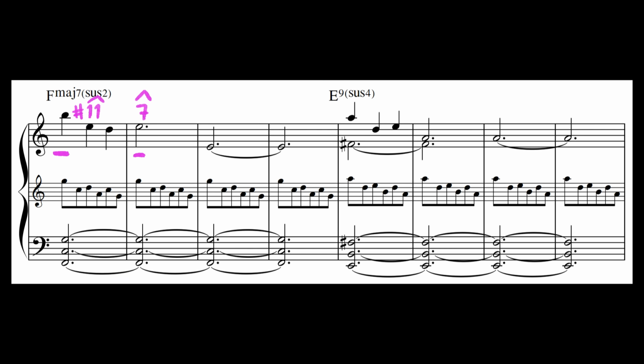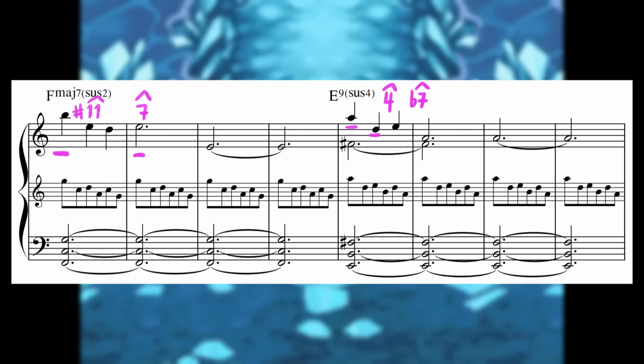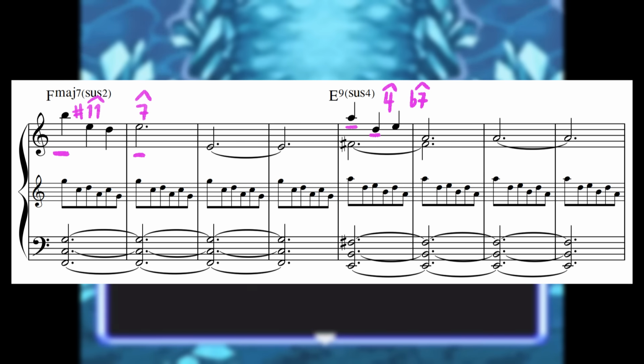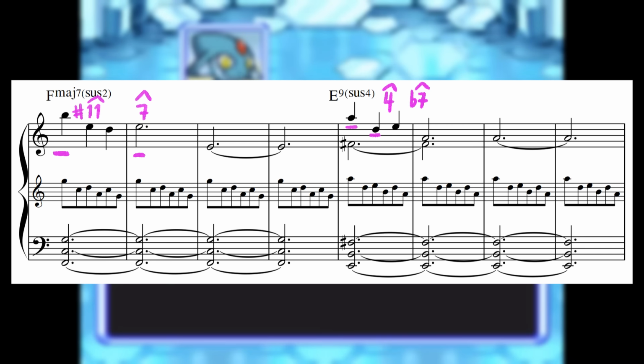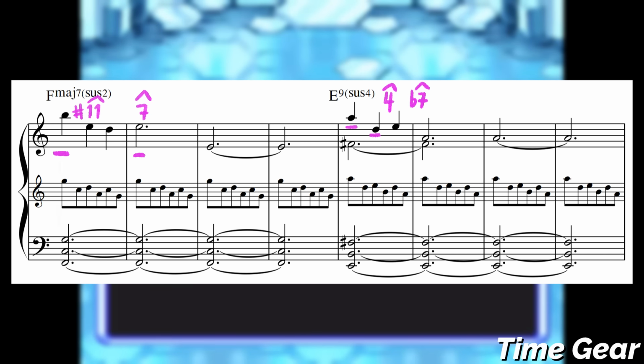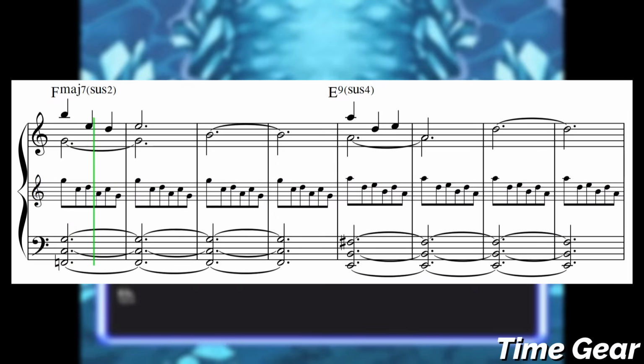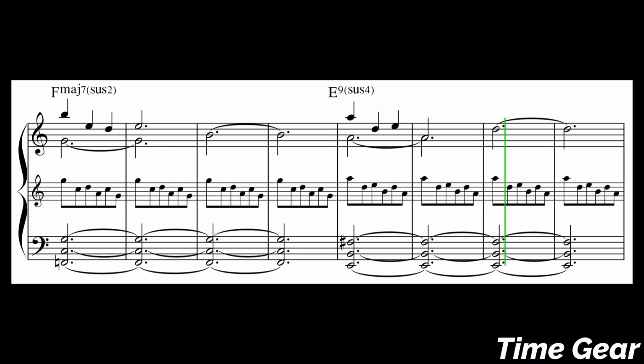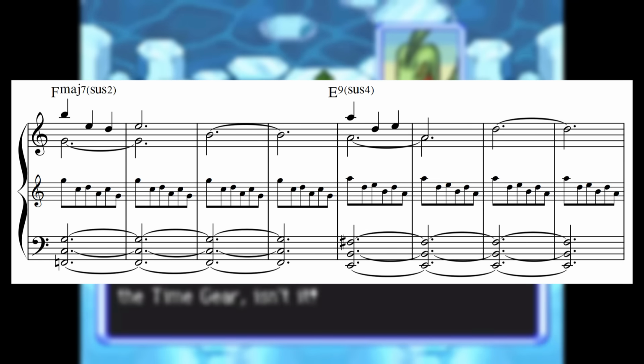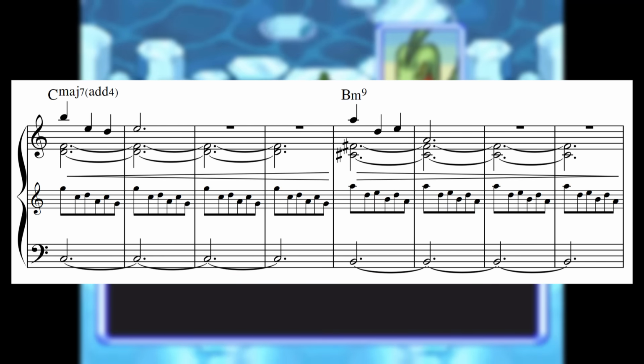Over the E7 sus chord, the 4th and flat 7th are highlighted by the melody, accentuating the unresolved sus quality of the chord. Combined, this section has a very floaty, ethereal quality where neither chord feels very resolved to. Contrast this with the Time Gear remix theme, where the same melody is harmonized by an extremely similar chord progression, C major 7 add 4 to B minor 9.